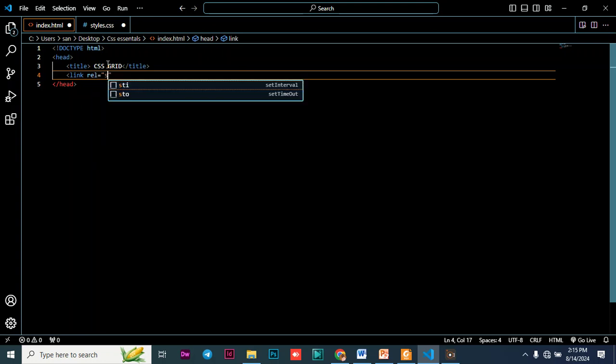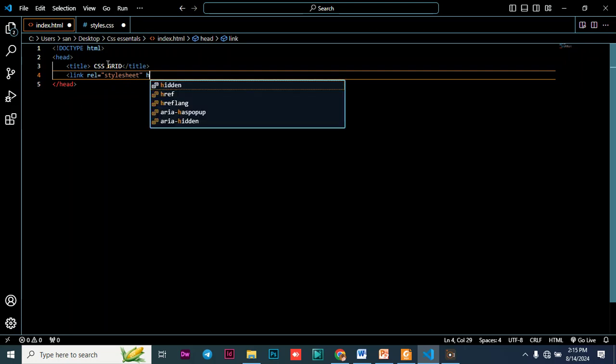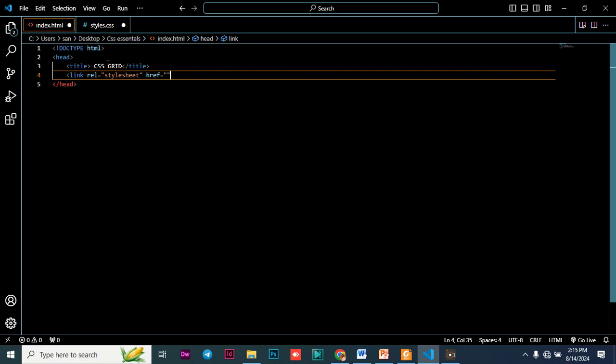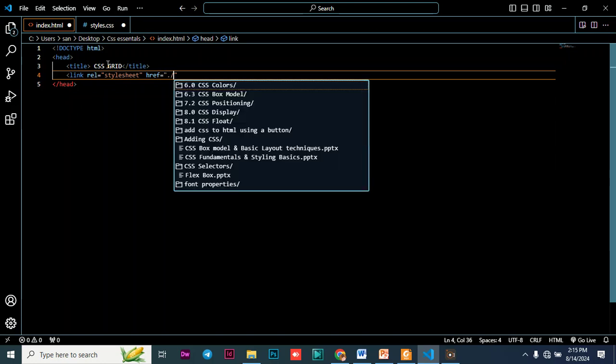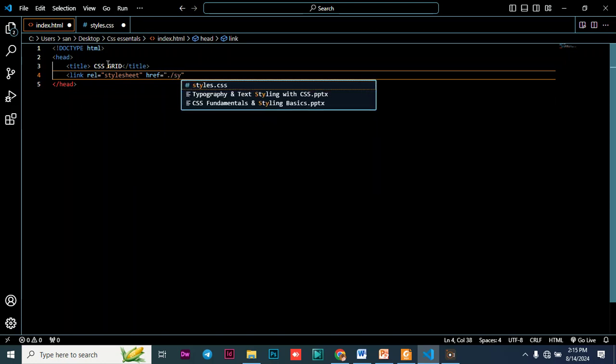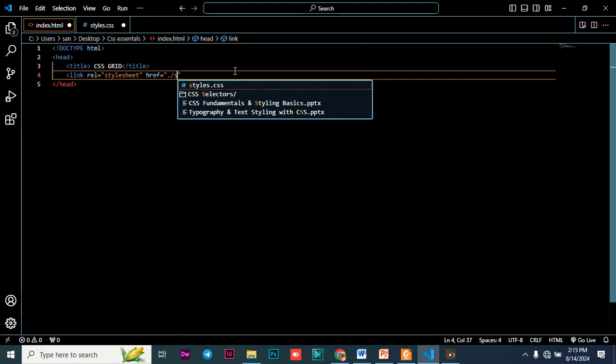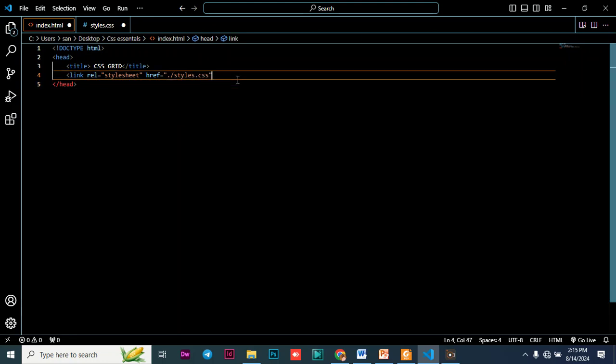Then we have stylesheet, then href. Then the file has already been created for that, and then we are going to just call it styles.css, like that. And then we go to the next line, body.